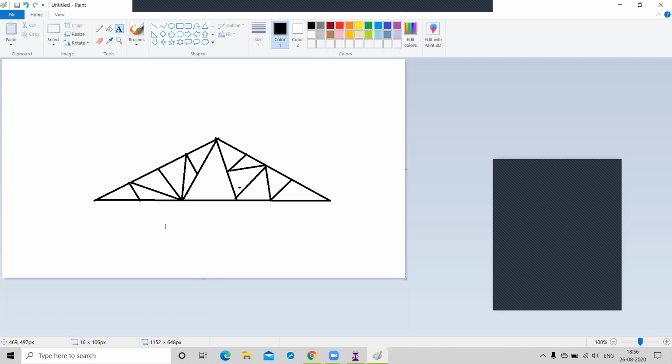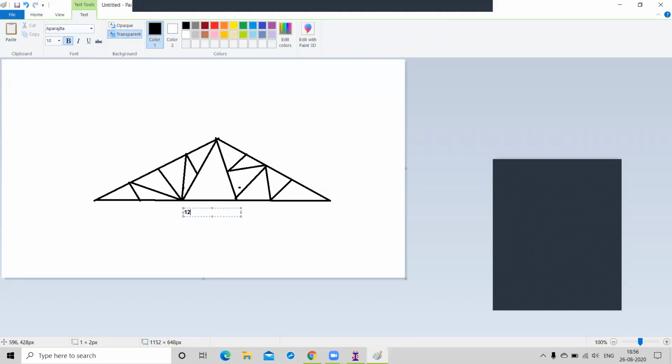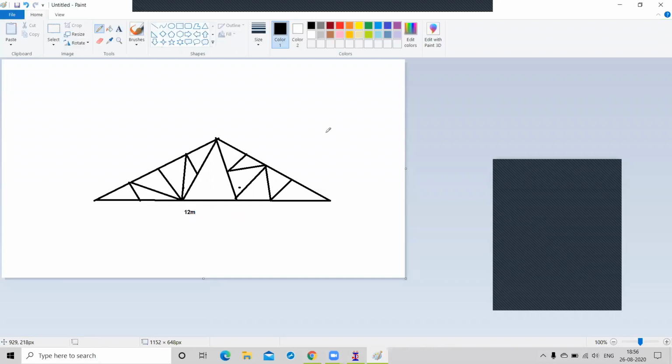So this is your desired shape, right? So this distance, how much? Horizontal? 12 meter. This is your 12 meter, right? And what is the height? 3 meter. This is your 3 meter.